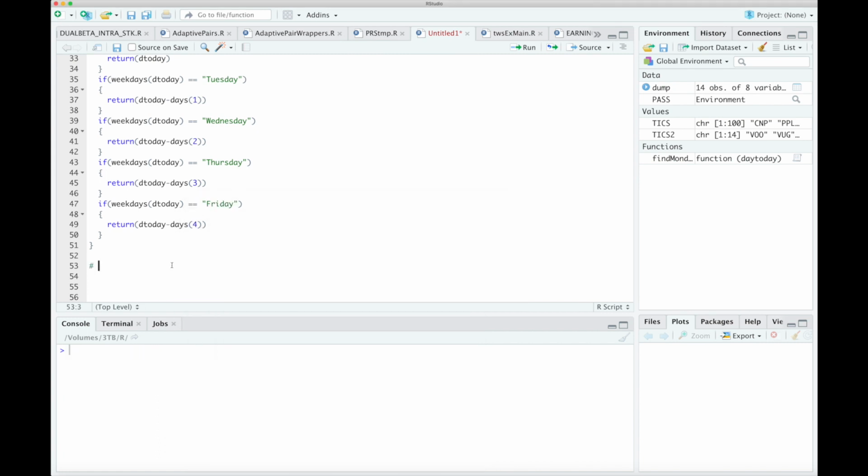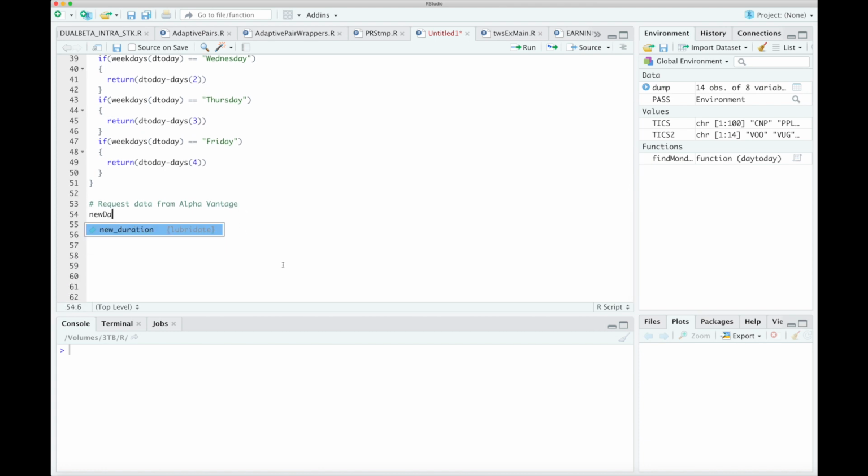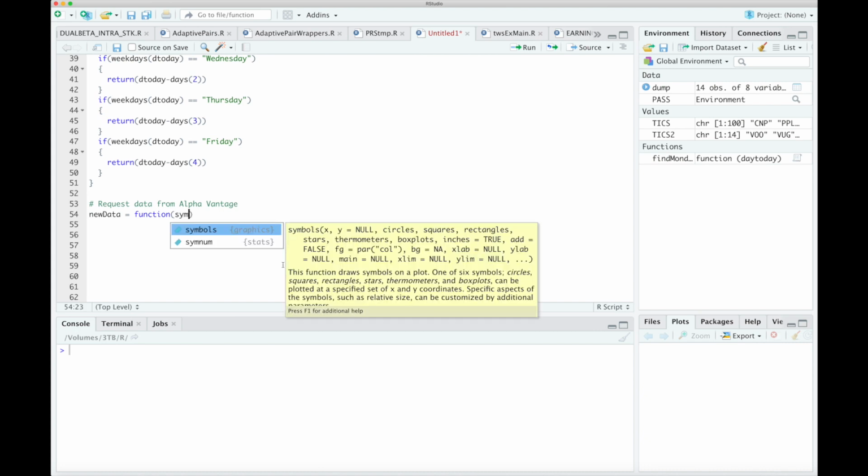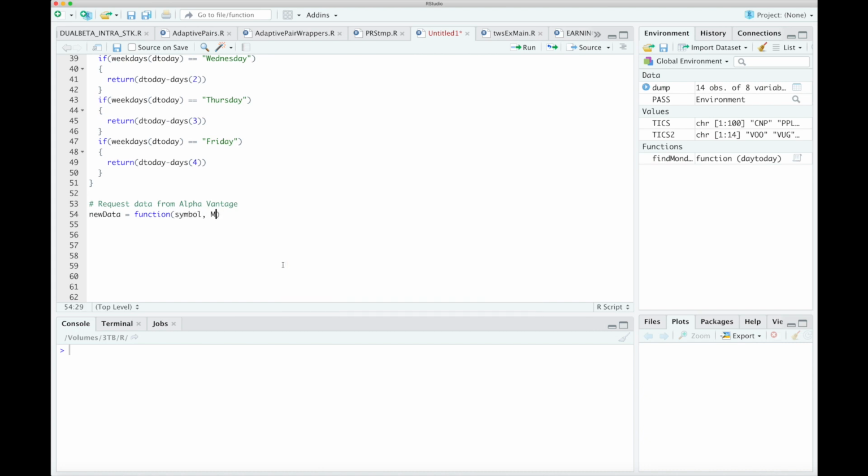All right, now we're going to request data from Vantage, and you are going to need your API key. So this I'll name new data, and then for my parameters I'll type in symbol and minutes. So it'll be the symbol I'm requesting and then the time frame I'm also requesting. So if I put 5 for minutes, it'll give me 5-minute bars, but in this example we're using 30-minute bars, so minutes will be 30.